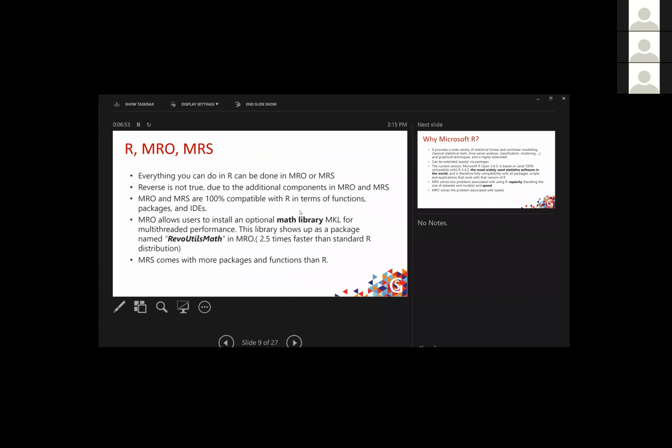So what is R, MRO, and MRS? Definitely R is the language, M is for Microsoft, and you can do everything with Microsoft R Open or Microsoft R Services that you can do with open source R. But the reverse is not true, because once Microsoft acquired it, Microsoft put so much effort into making R more robust and more user friendly.